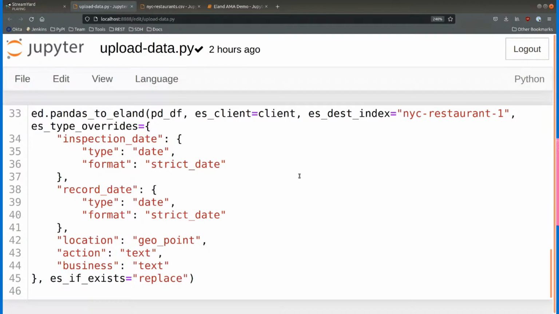So a lot of times what you'll see is people will have something like an action or a business name be text, but then they'll also do a subfield that's a keyword just to get the best of both worlds. But in this case, we're just assigning types to each one. And that's the difference.